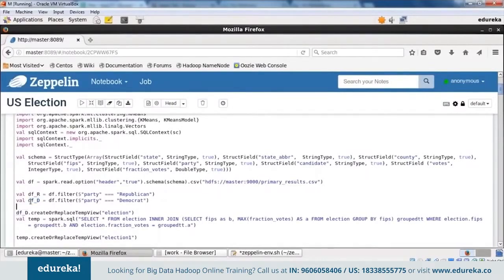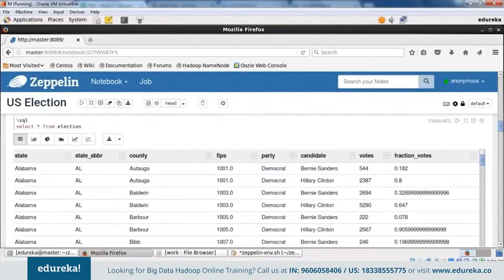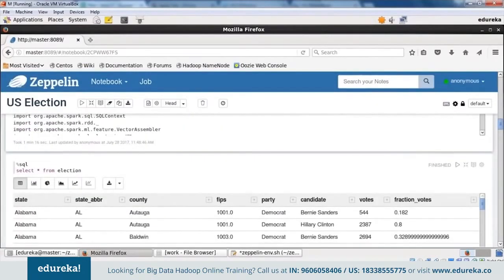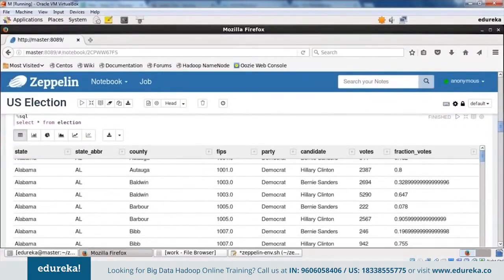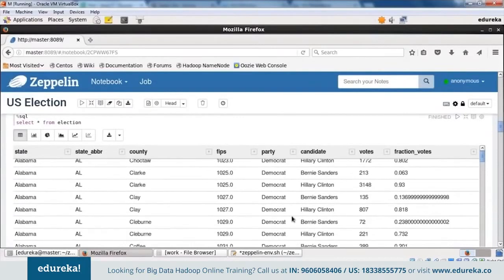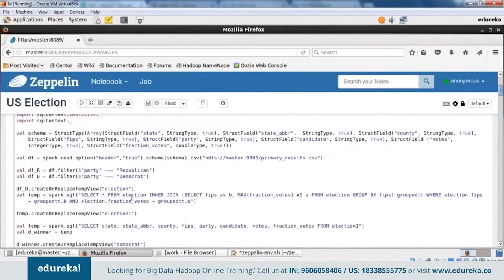All right, so we are going to take df_d now, and the first thing that we will do is create a table view, and I'm going to name the table view election. Let me just show you what it looks like and what it has. This is the SQL code that I have run in Zeppelin. And you can see that I have got states, state_ABBR, and I have only got the Democrat data. All right, now let's go back. After creating the table view, all of the Democrat data is in my election table.